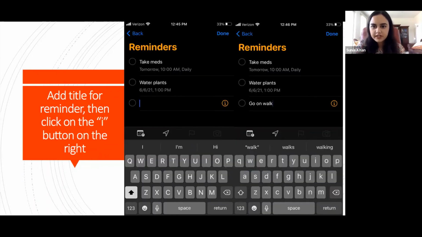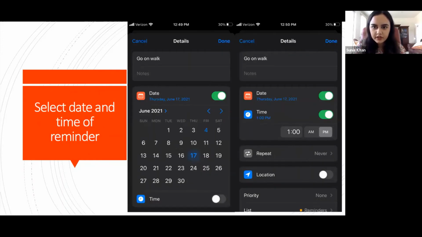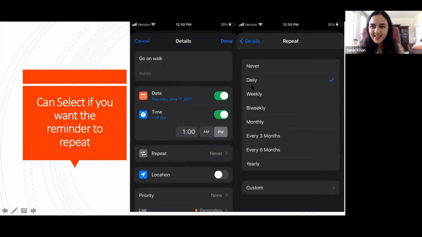So then once you put a title, you can click on the I button on the right, and you can input the date and time, or if you want to repeat it, you can click repeat. You want water every day, guys. Yeah, daily. Every hour, drink water. And you can also customize it here at the bottom too, if none of the options fit what you were talking about.